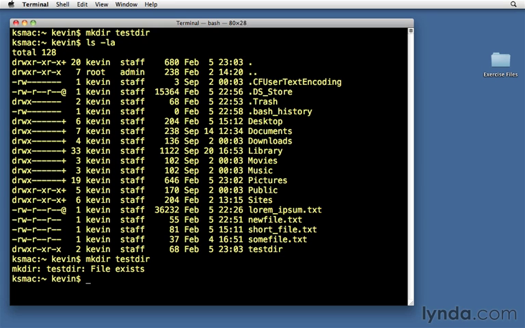Now, if we want to create a directory inside a directory, we can just pass in a path. mkdir testdir/ let's say test1. That'll create the test1 directory inside testdir. It's just a path, nice and simple.